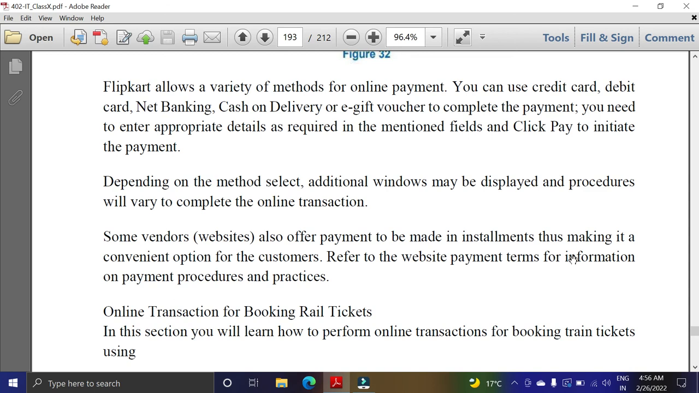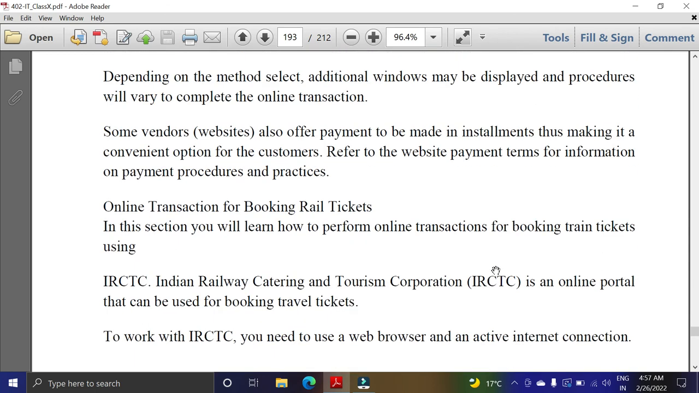initiate the payment. Now depending on the method that you have selected, additional windows may be displayed. If you are using a debit card, multiple windows will come, and procedures will vary to complete the online transaction. Some vendors, some websites also offer payment to be made in installments, EMI, thus making it a convenient option for the customers. Now Flipkart has brought one more thing, Flipkart Pay Later. That is also that you do not need to pay right now, you can pay later also. So it depends upon the website payment terms, okay, for the payment procedure and the practices.